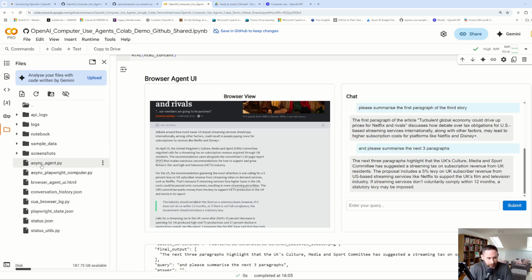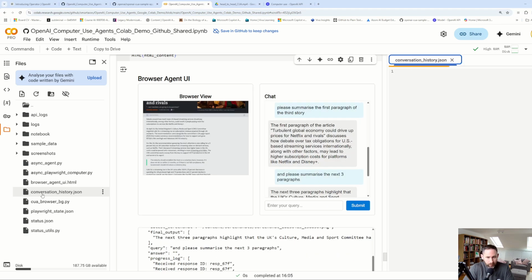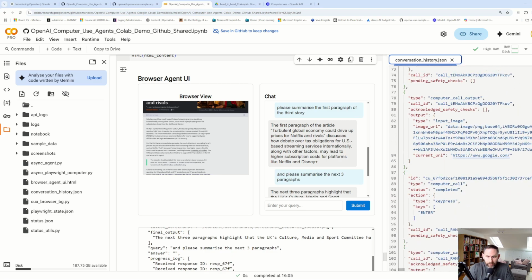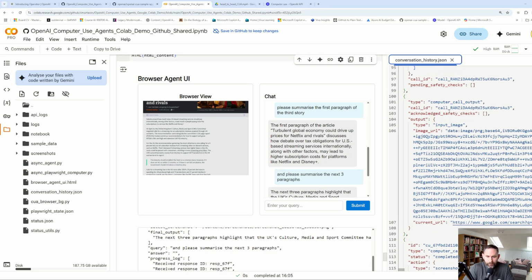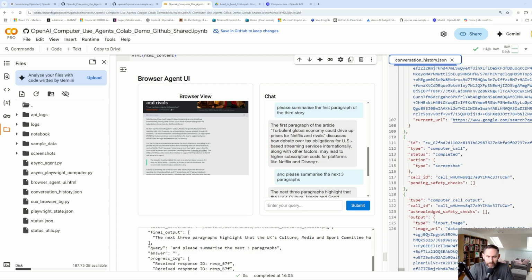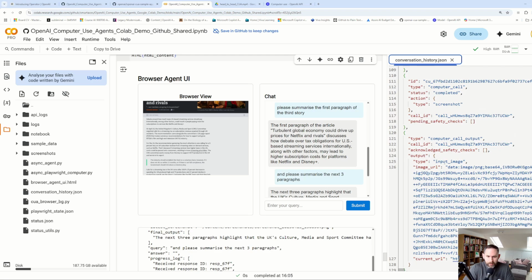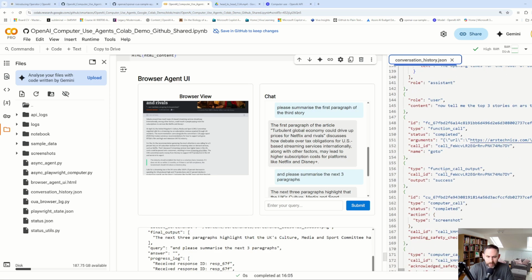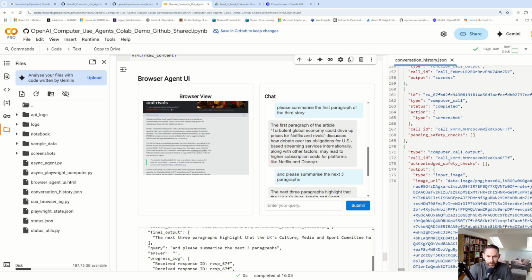And speaking of conversation history, that is stored in this file here, conversationhistory.json. And that stores all of the history with the agent. You'll see that there's a bunch of stuff in here. You see the images that it takes, there's action types, computer call action types, call IDs, the type of action that it takes, so a go-to action there.